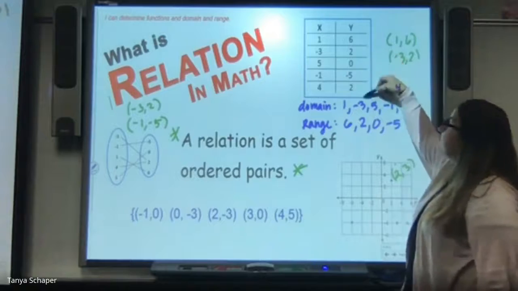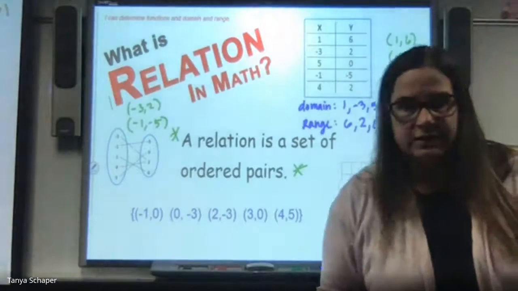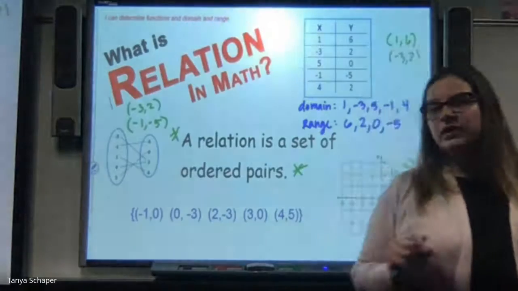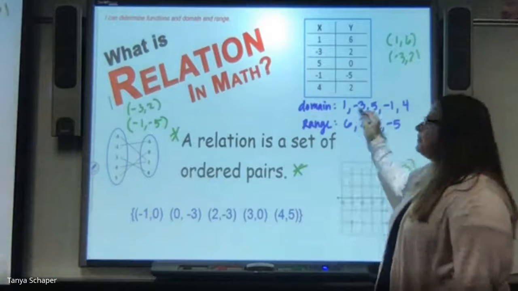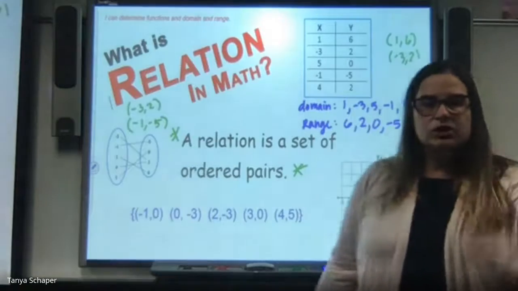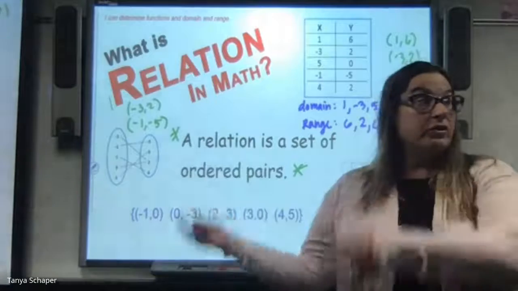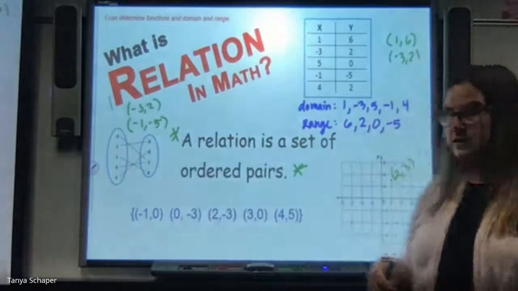I see that I have 2 twice. I don't have to list it twice. You can just list it once. Also, I'm not super picky about listing them in order from least to greatest. Just list them. I want to know, do you know what the domain is? Do you know what the range is?